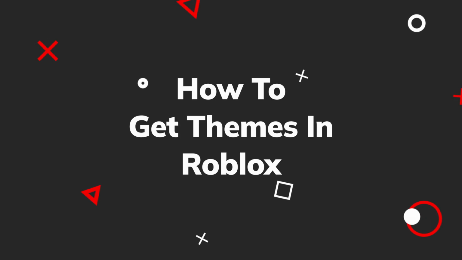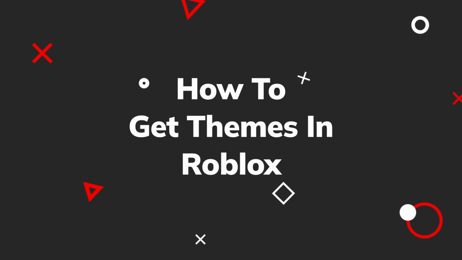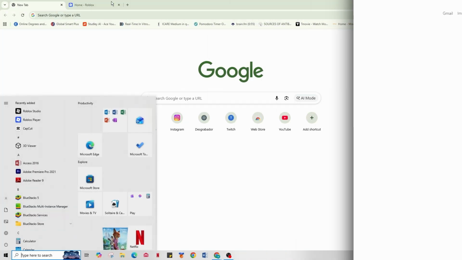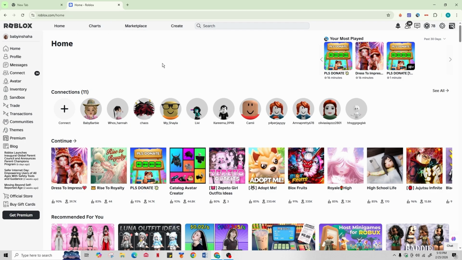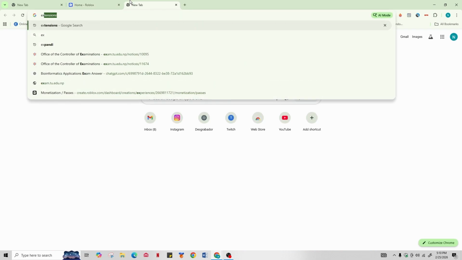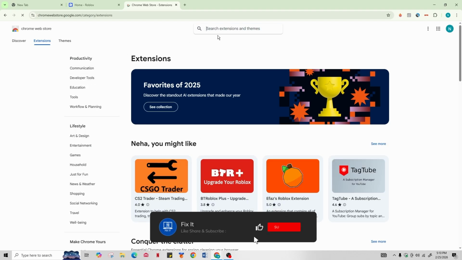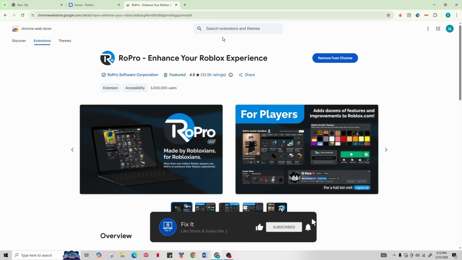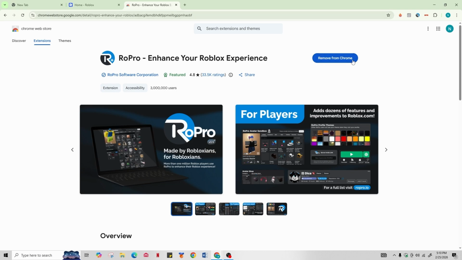Here is how to get themes on Roblox. First of all, go ahead and launch your web browser, then go to roblox.com and log into your account. Also open Google extensions, then go to Chrome Web Store and here search for Pro extension. Go ahead and install this extension on your Chrome web browser.